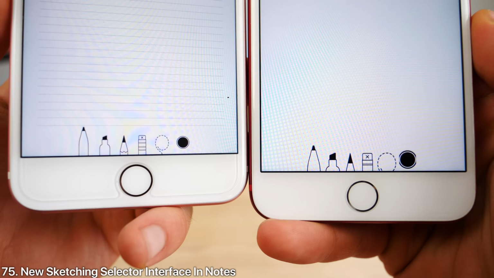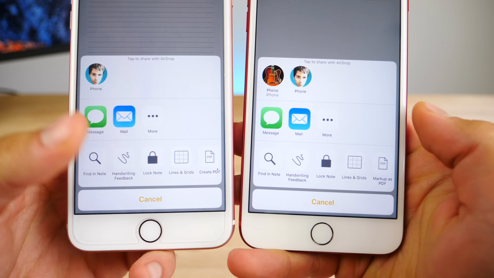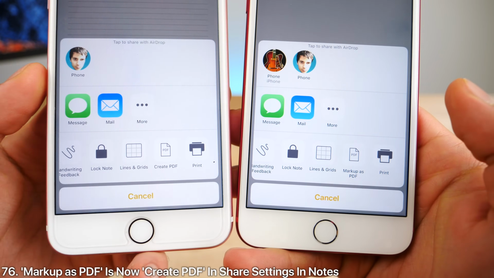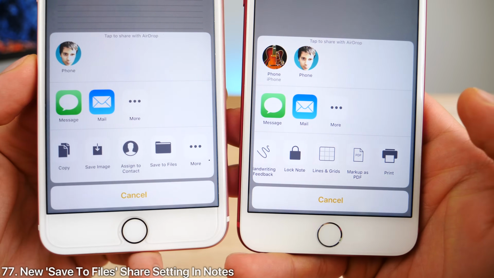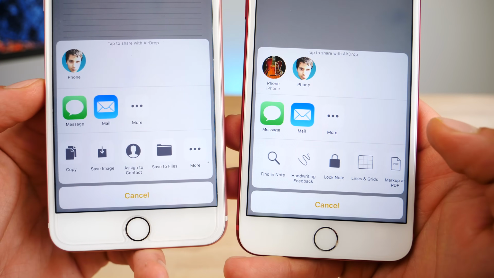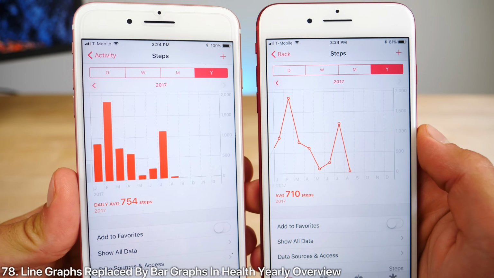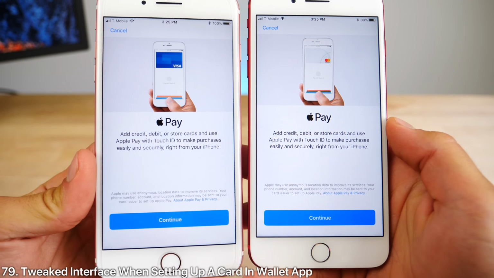In Notes, the sketching interface has shrunk and looks cleaner here as well. In the Notes share settings, there is a renamed one from markup as PDF to create PDF, and also an entirely new one that is known as Save to Files, so you can save notes directly to files now. In the Health app for activity, looking at a year in the past, it's gone from a line graph to a bar graph.